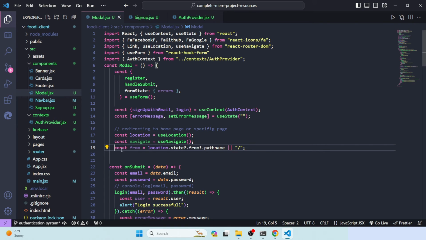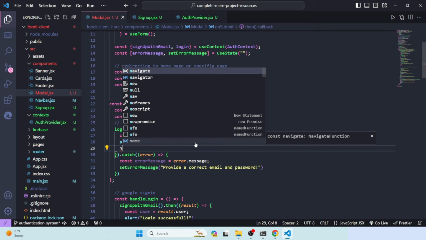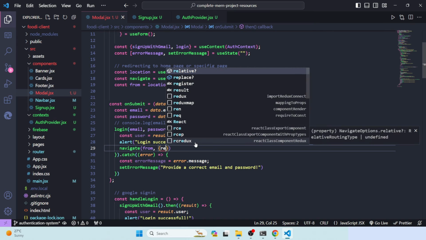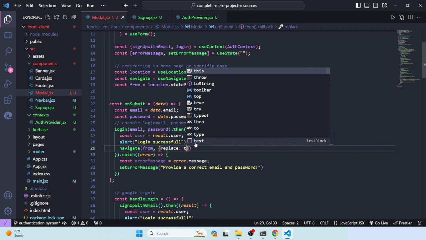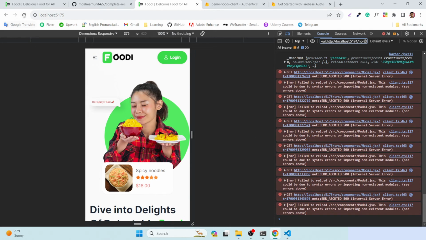So after defining this, when login is successful and the alert is showing, then we will define navigate. We'll take curly braces, define from, and then we'll have an object, replace, and that will be true. Okay, let's try again, refresh it.